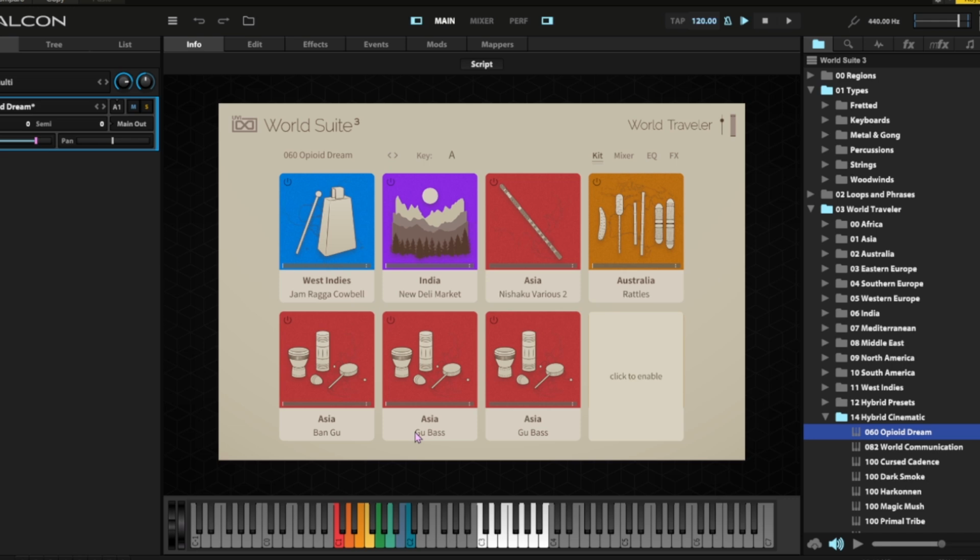Today we are taking a look at the brand new Whale Suite 3 from UVI. Okay, so this thing is huge. We're going to be taking a really good look at the Whale Traveler section. I'll take you through some of the instruments as well. I mean, it's massive, right?